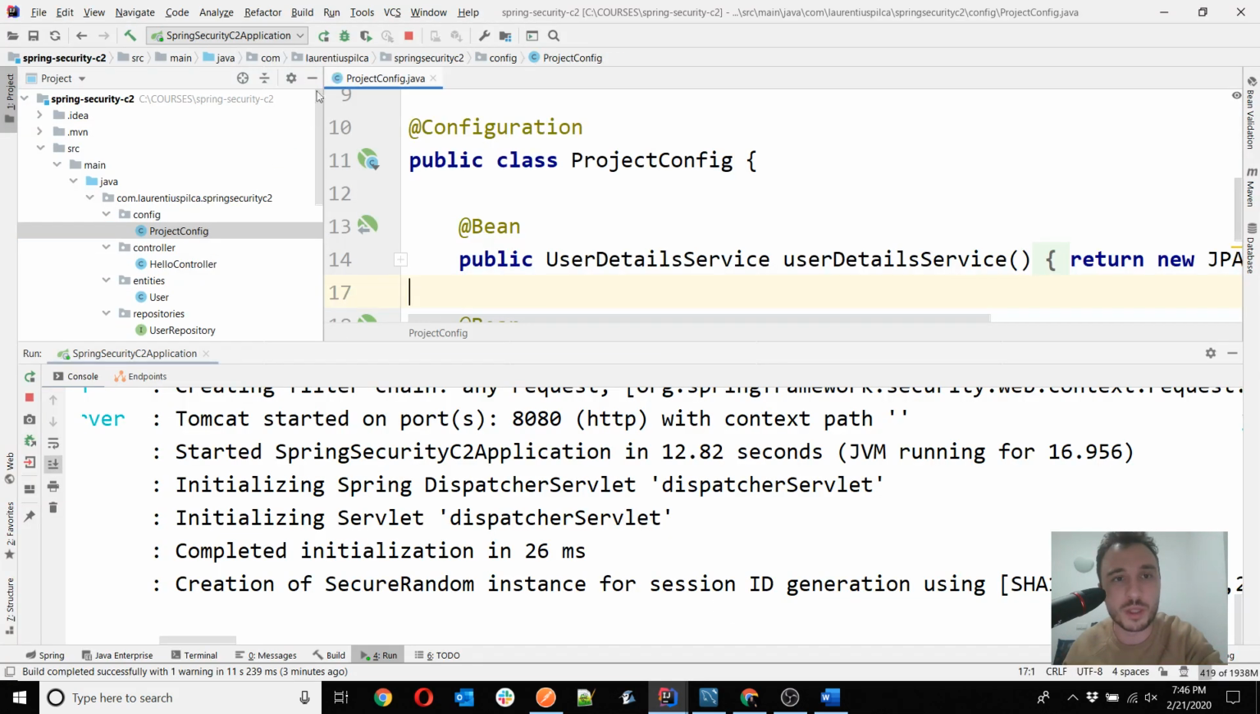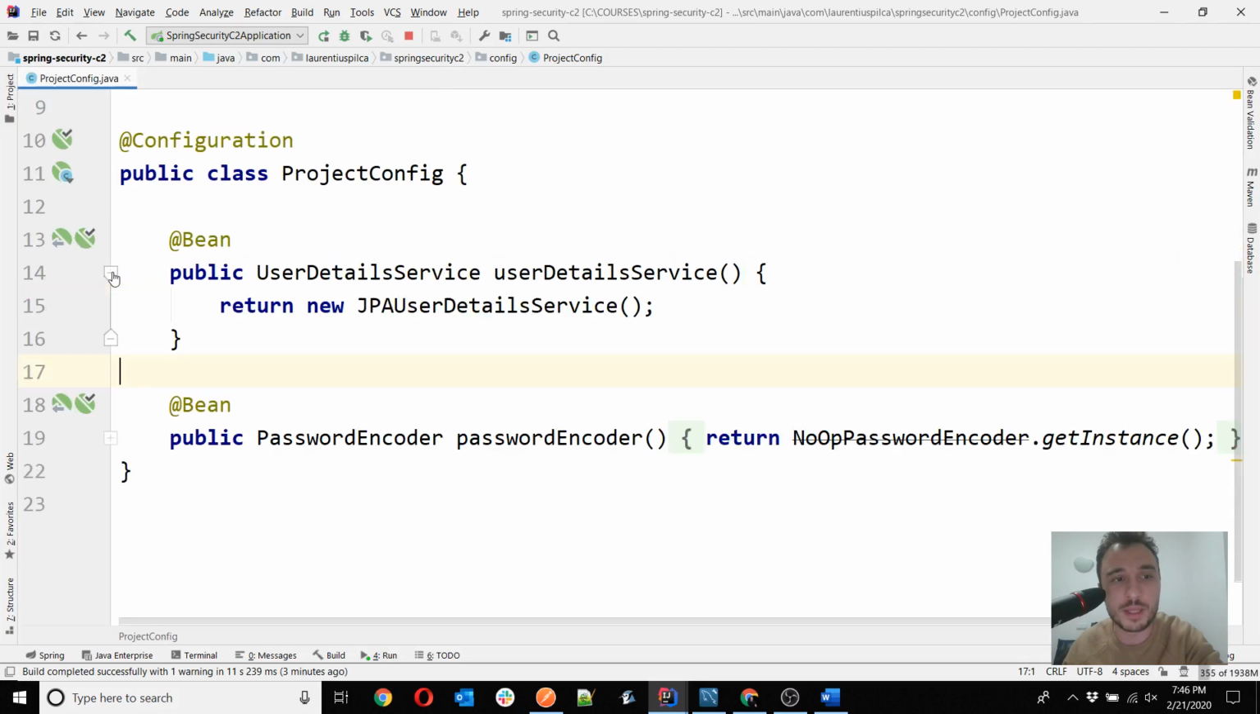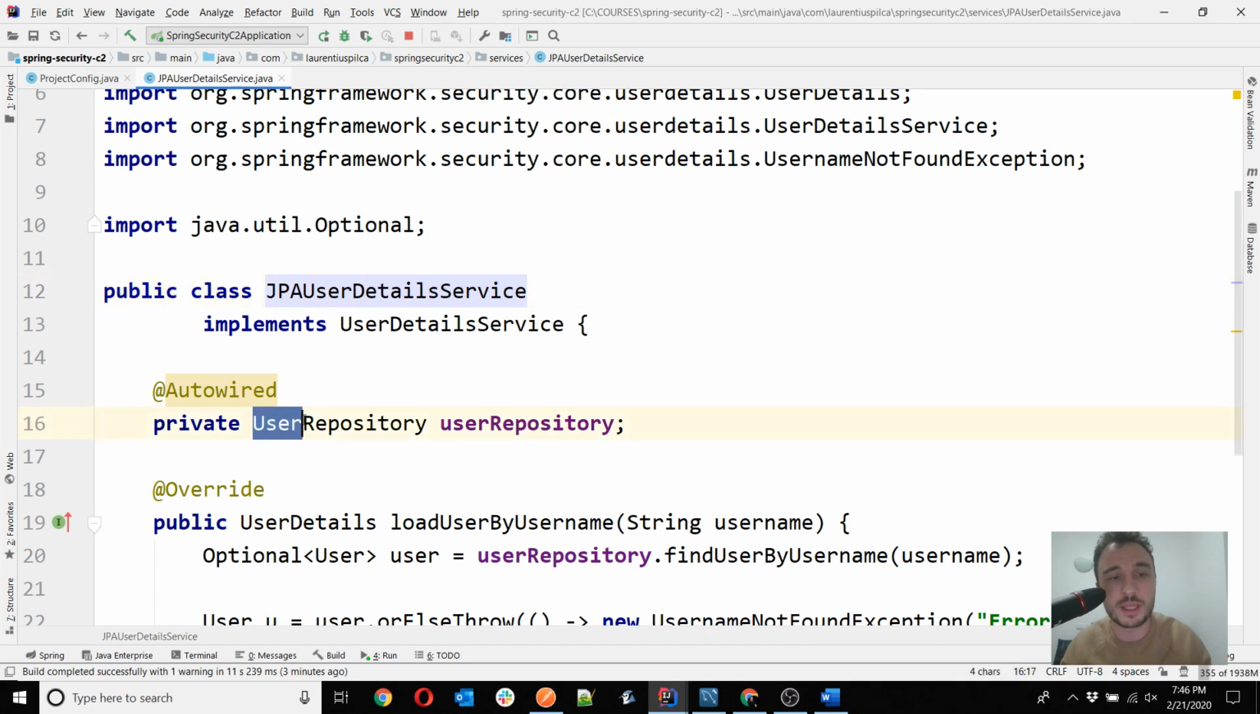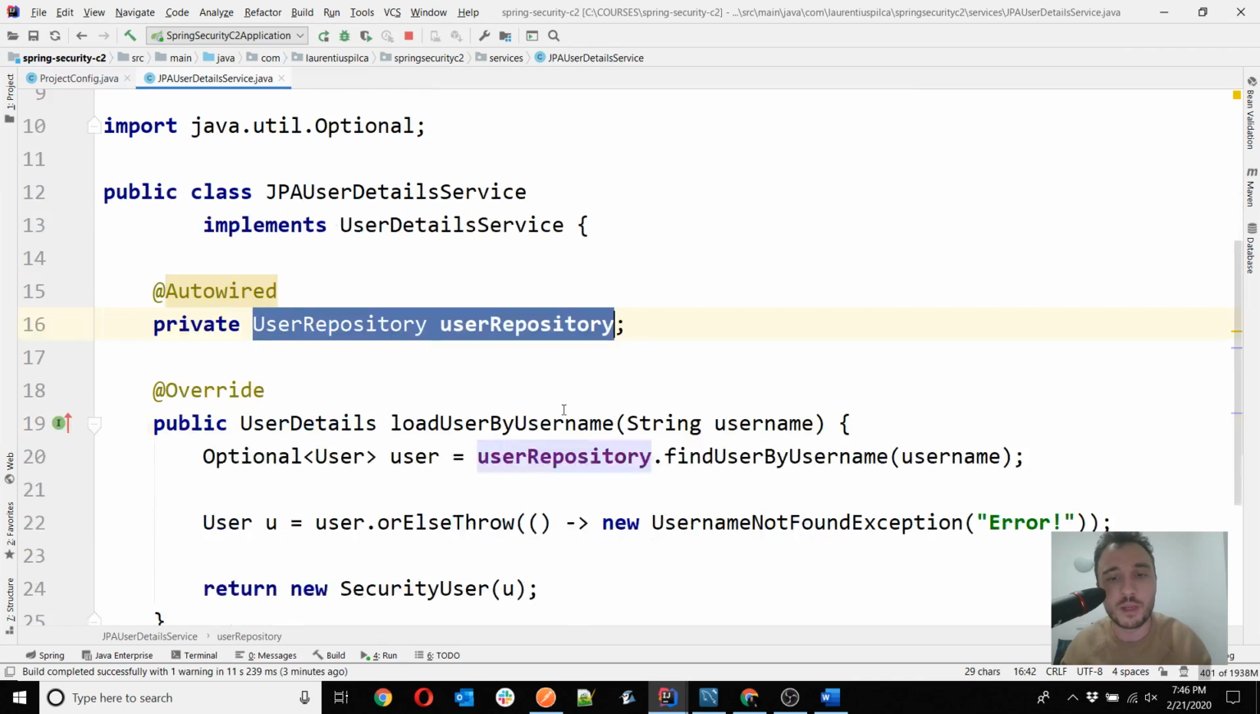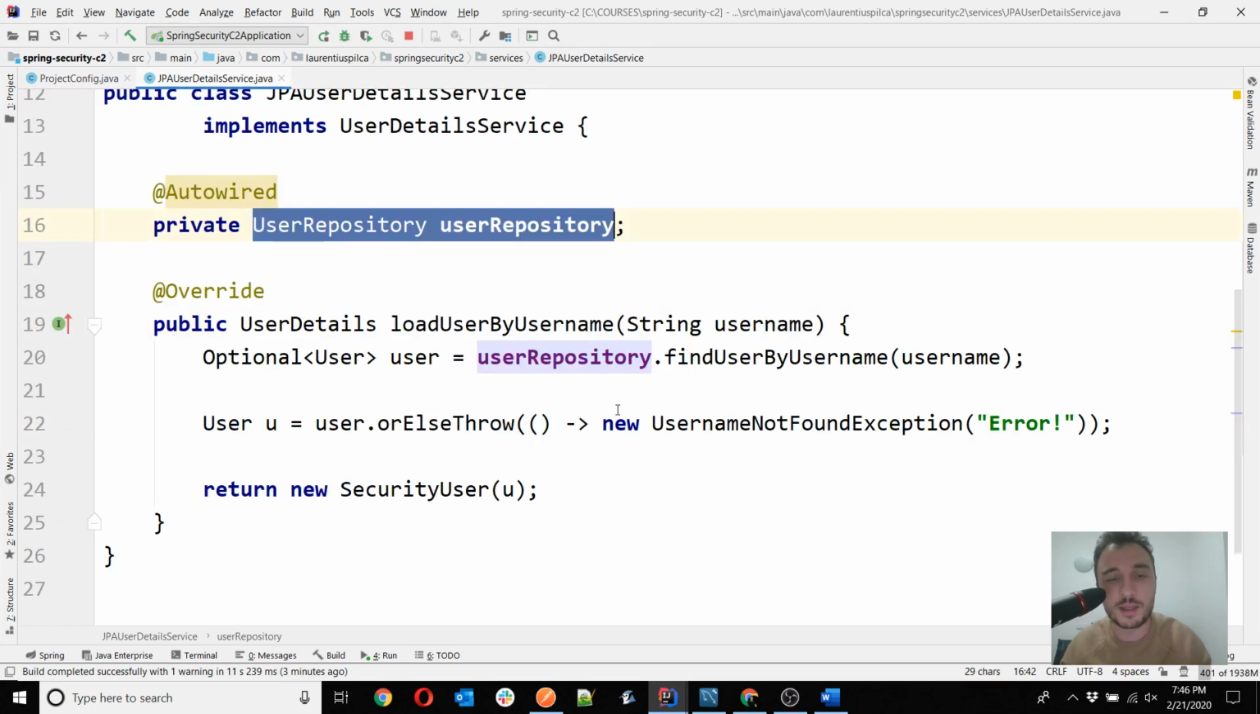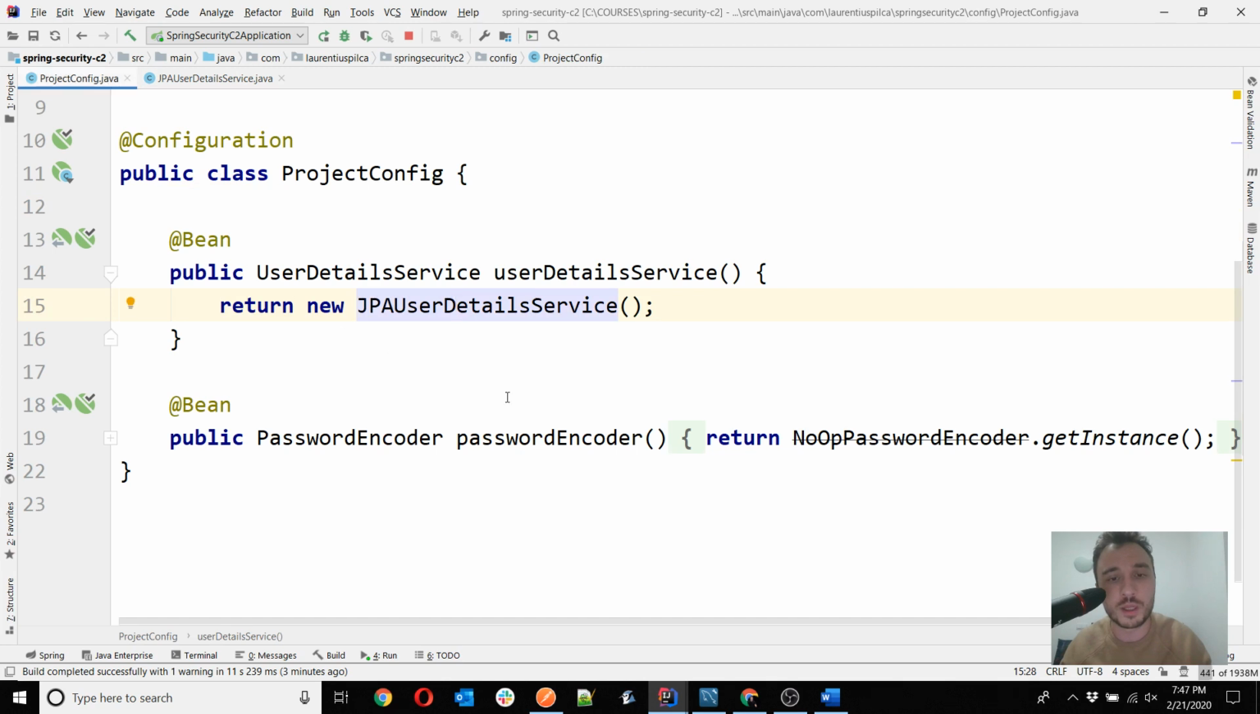my UserDetailsService implementation that uses a Spring Data JPA repository to find the user, and that user is the one we have stored. And now we can use users from our database and authenticate to get the request with them.